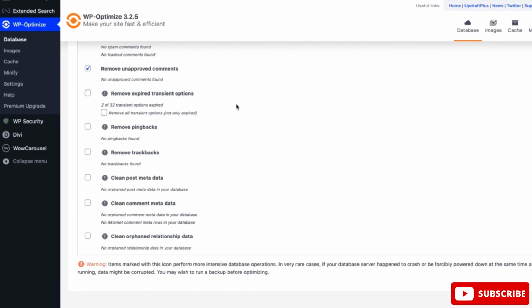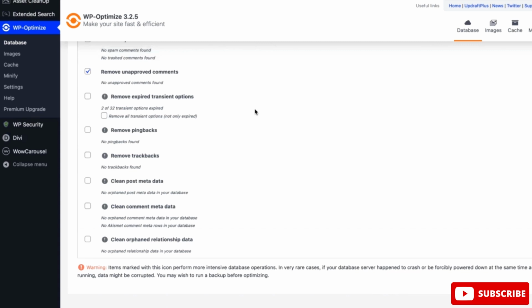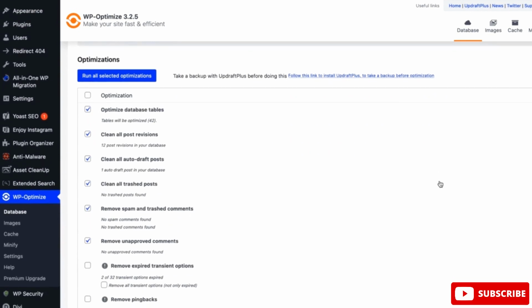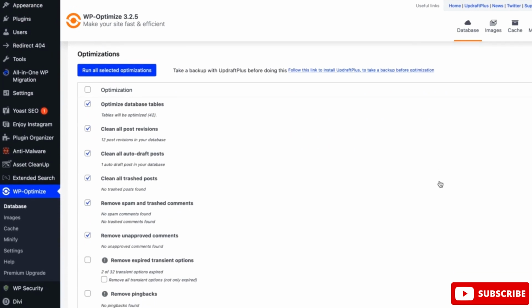And the last one that we will use is remove expired transient options. Now, this is the part where you definitely want to do a backup of your site before you run this option. And as you can see here, you have the warning that'll let you know. And so we'll make sure that we run a backup. And when we get to this point, I'll show you exactly how to do that as well. So in the next lesson, we will start to clean up our database.